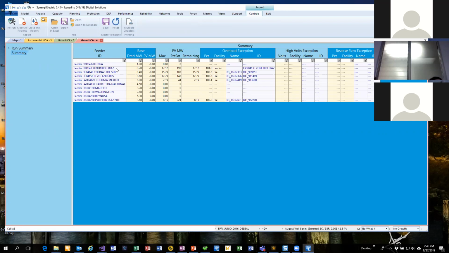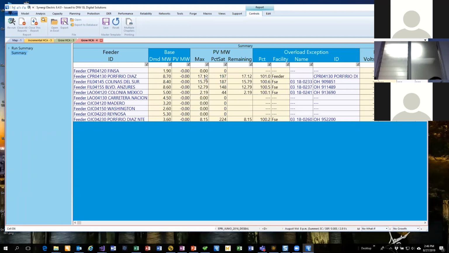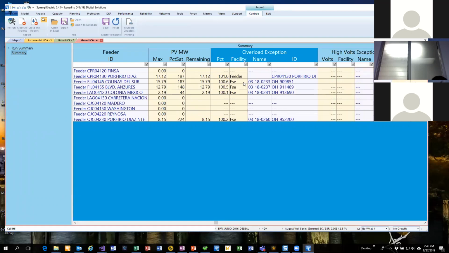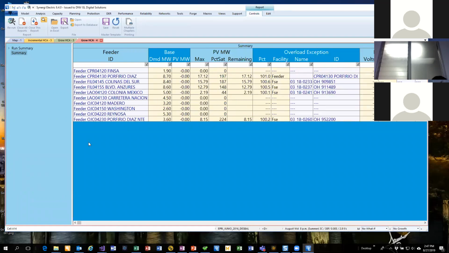But these feeders in here, you can see we have, let me zoom this in a little bit, 17 megawatts. We have big numbers for these feeders, and maybe you expect that. The limiting factors are listed over here. So we've got fuses, which I would go in and disable, because I don't think it makes a lot of sense to have hosting capacity limited by fuses when they can be changed so easily. But you can see how this application works.